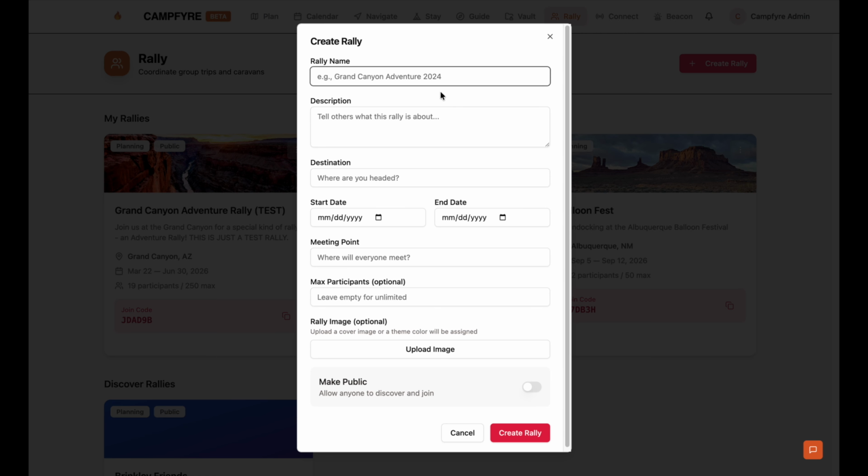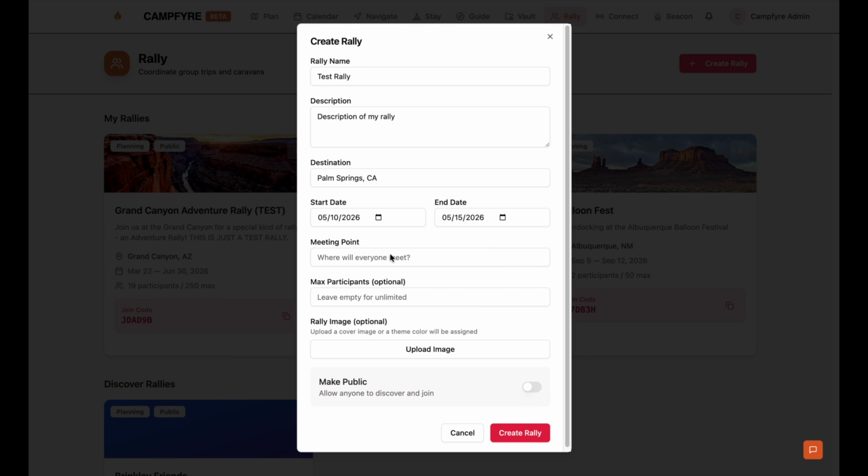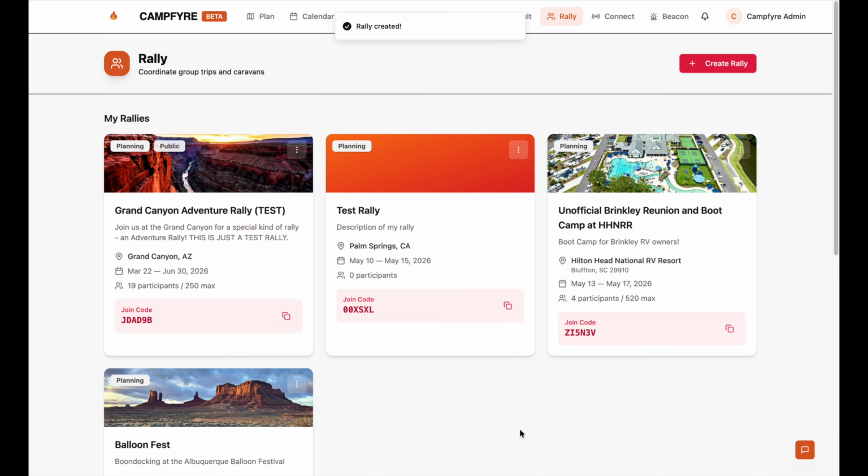Creating a rally is really simple. You just give it a name, description, location and dates, and just like that, you're up and running. Now, instead of building everything from scratch here, let me show you what a real rally looks like once it's all set up.